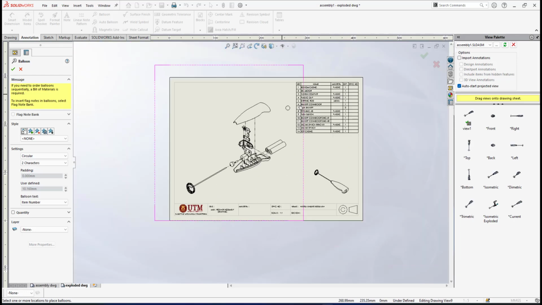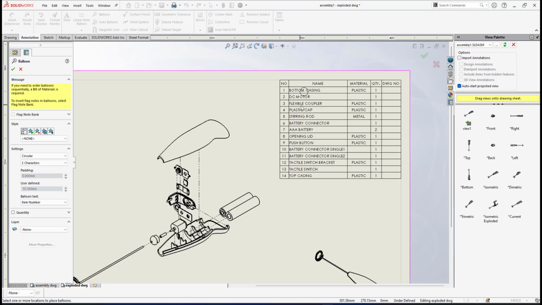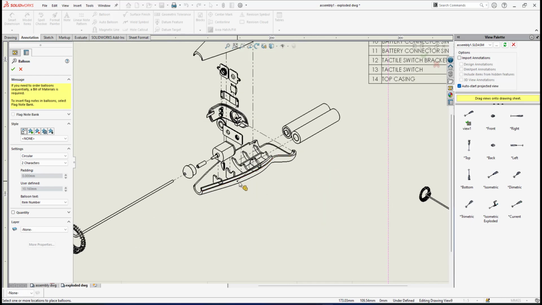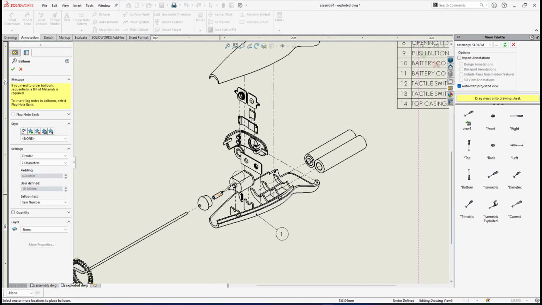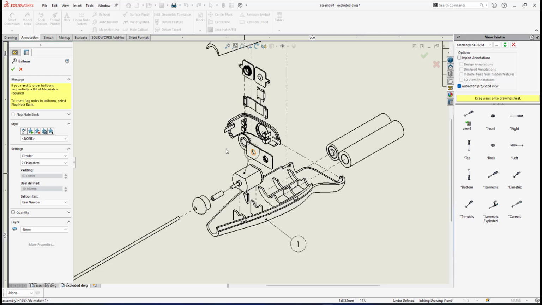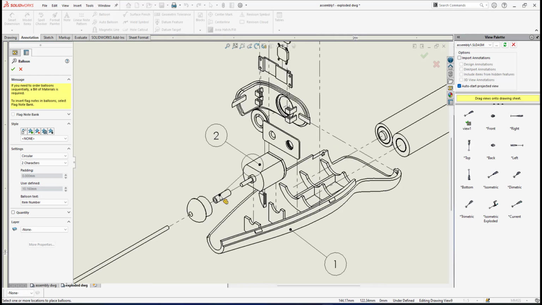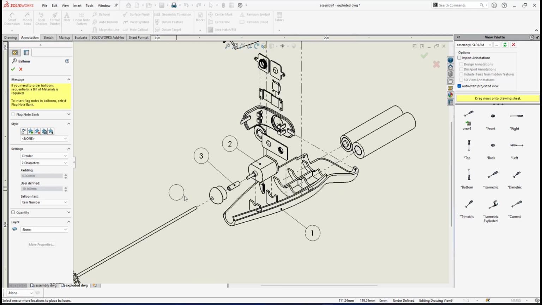So the way I label the balloons is based on the order of this BOM. So this will be number 1, the bottom casing. And number 2, as you can see, is the DC motor. And number 3 will be the connector. I can go like this. I don't have to align it horizontally since this is isometric mode, so the orientation is kind of isometric. So this will be number 3.